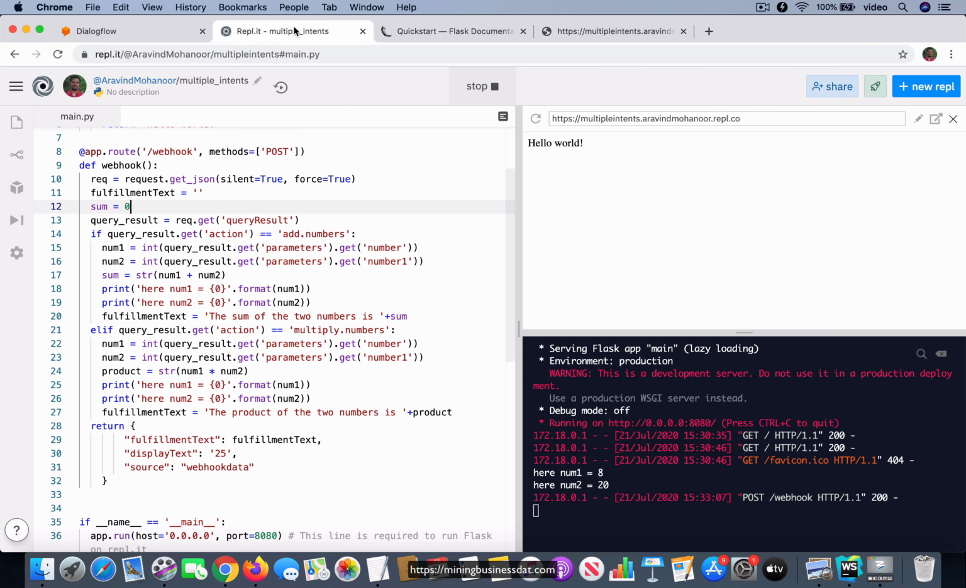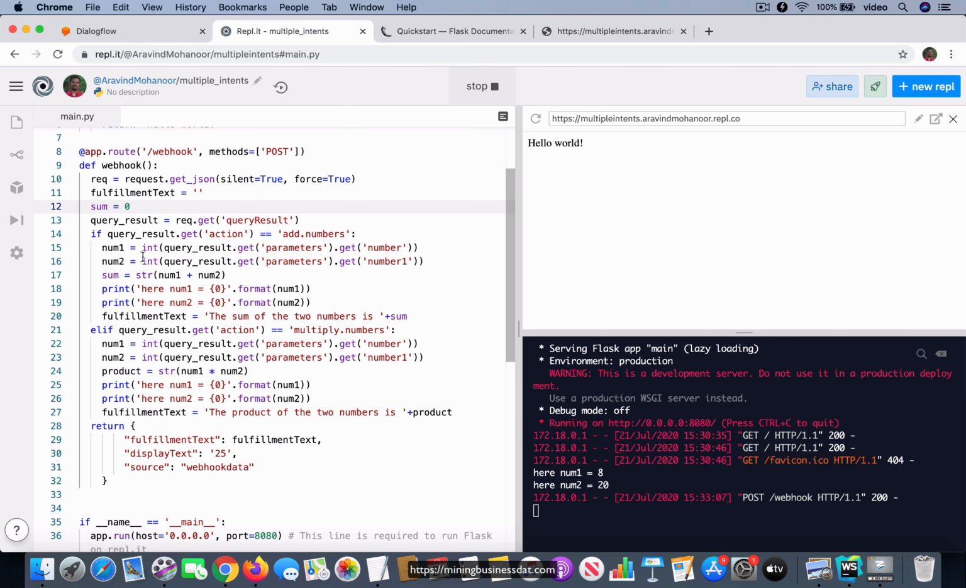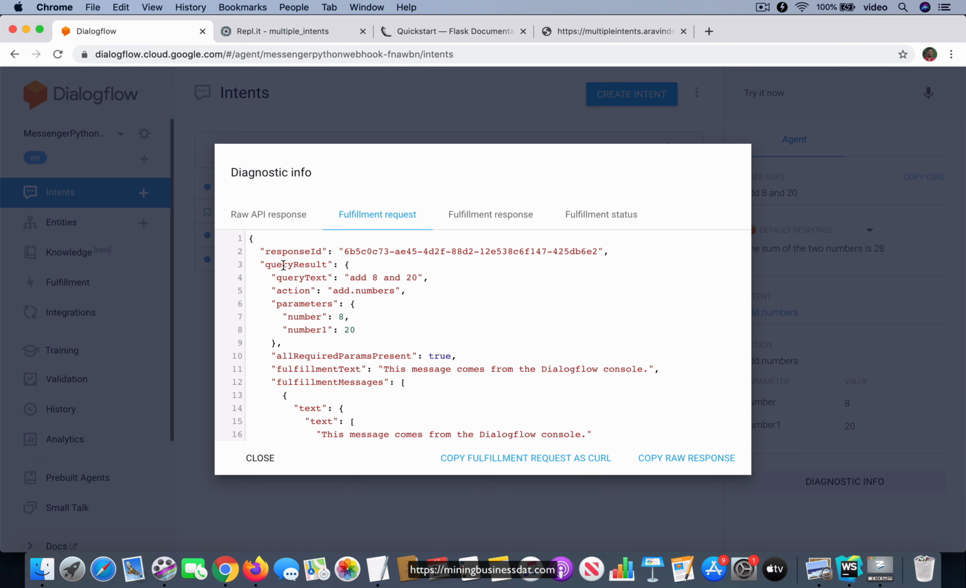And then the next thing is we check to see what is inside the action field of the query result. Is it add.numbers? And that's exactly the case here. The action field is add.numbers. And if it is, we are going to go into this if block, and notice that this again is trying to do another get where it does query result.get parameters.get number, which is you go from query result to parameters to number and you're going to get the value 8. query result.parameters.number1 will give you the value 20.